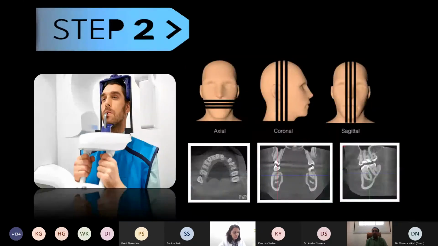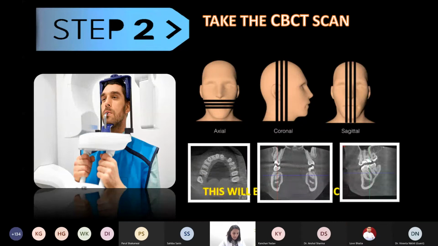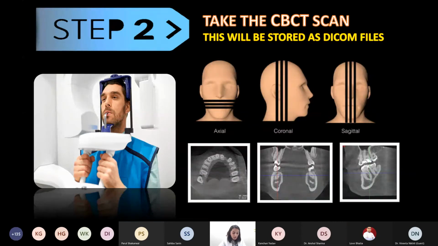Coming to step number 2, take CBCT. The tooth in the CBCT can be viewed in multiple planes, axial, sagittal, and coronal, to locate the canal, whether it's in the middle, apical, or the coronal third. Now, this file of CBCT will be stored in DICOM files. DICOM files are the same as STL files. It's just an image format which will be used in the software.